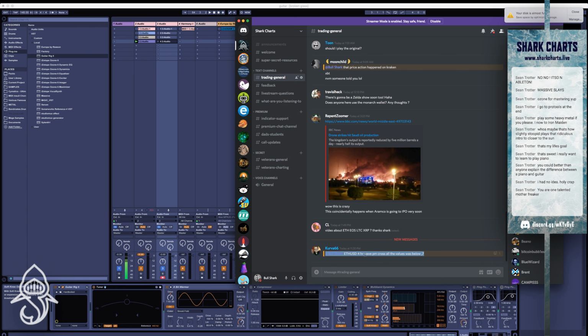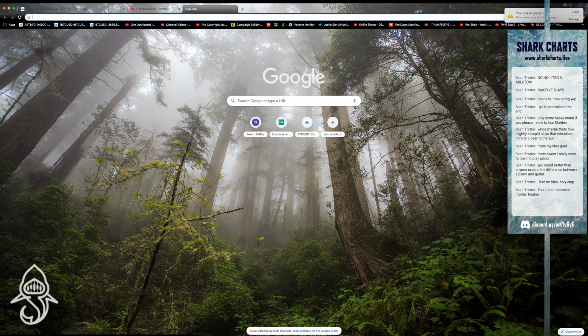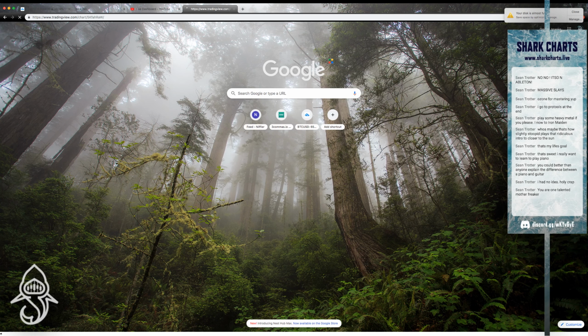FUSD Faro Wave PM Cross, all values below 0.7. Yeah, I'm actually still long on Ethereum. And I don't know why my TradingView ideas aren't uploading. It's a little bit of a disappointment. I'll be right back, folks. 1 second.